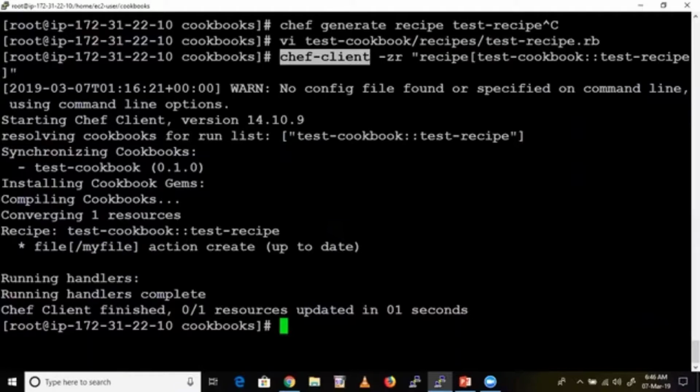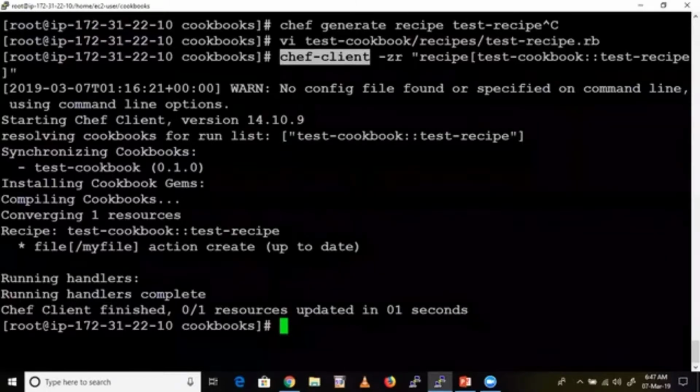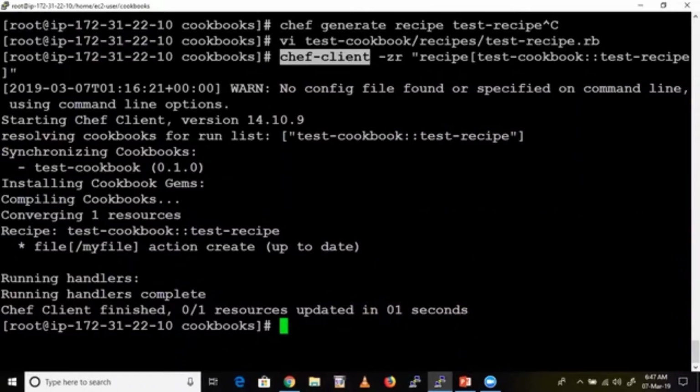Yes. Go ahead. Sorry. Let me finish it up. Under the recipe, there is a test book. It is a cookbook name. It's a cookbook. The test recipe is the recipe name, right? Yes. It's a cookbook name. It's a recipe name. We are calling this recipe inside this cookbook.